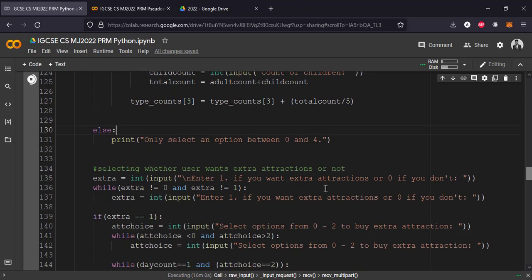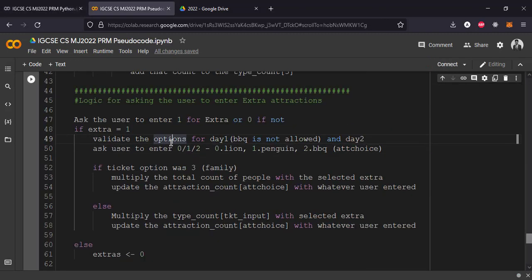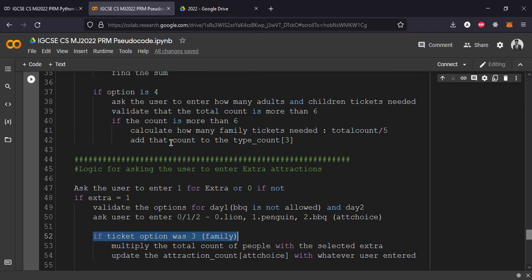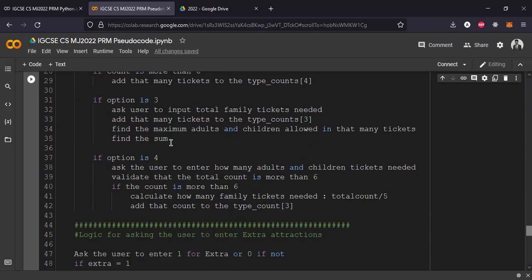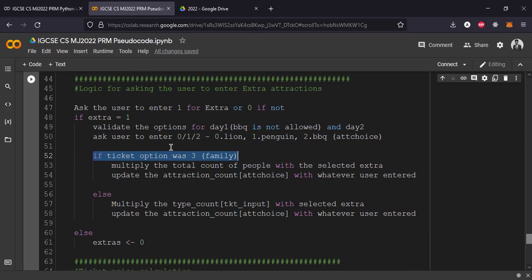All right. So looking at the logic now, once the user selects between 0, 1, and 2, I am going to check if the ticket option was 3, which would be previously saved in a variable, right? From the above code, whether the user went for family or group. Now, what is the need here? You need to understand that if the user went for family, I still need to find out the total number of people that would go for the extra attraction in order to give the alternative price, right? So I'm saying multiply the total count of people with the selected extra and update the attraction count ATT choice with that.